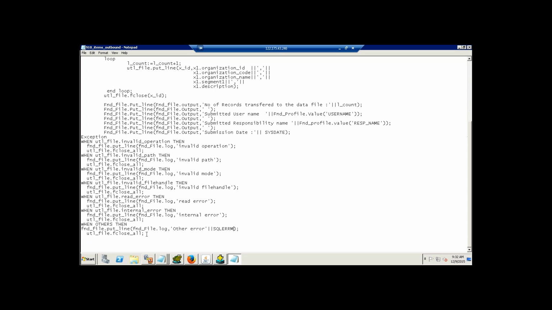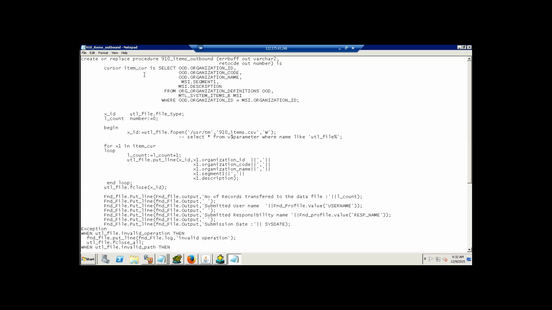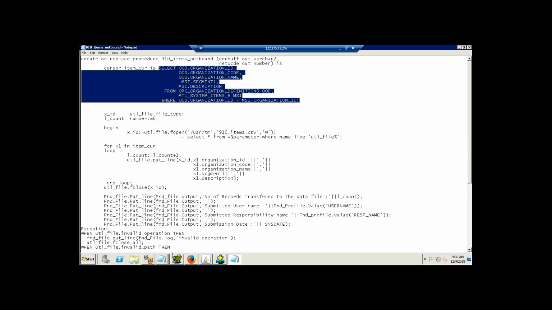That is a standard message. Close. Then end. Okay, so this is the program. We are creating a procedure, and in this we have a cursor. We have to make sure this is working fine, so you can run and check.